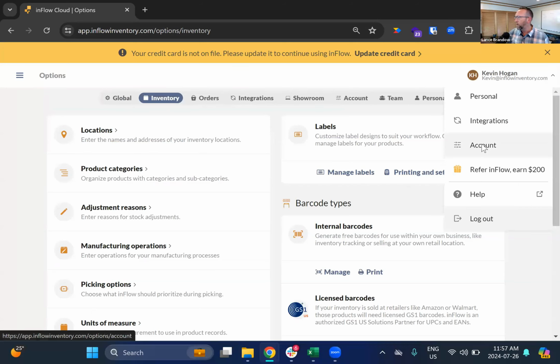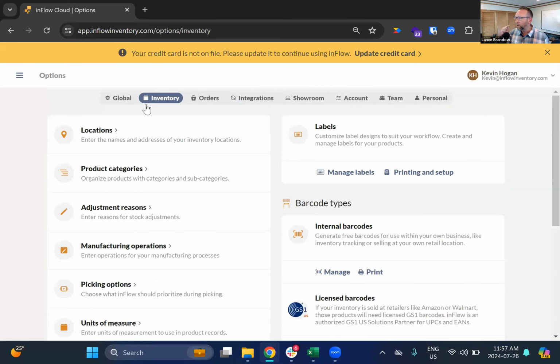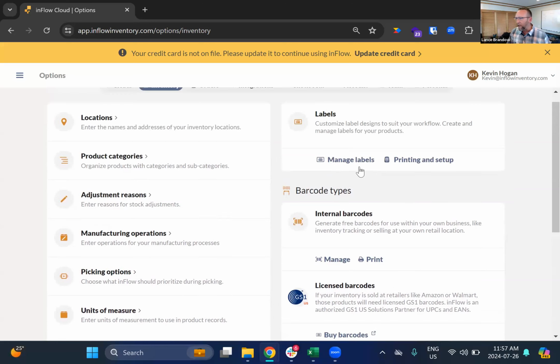So you went to your profile and then it'll take you to the account page. And so it's under account. I would expect it to be under like settings. So, okay, remember that it's under account. And then you went to inventory. Manage internal barcodes here. Okay. So the settings section is under account.